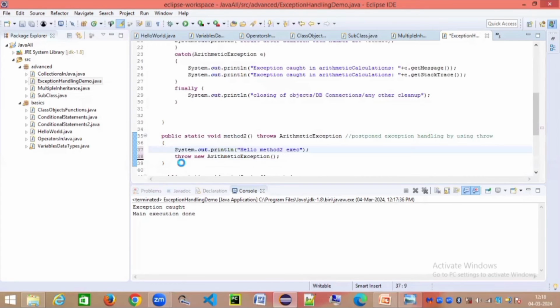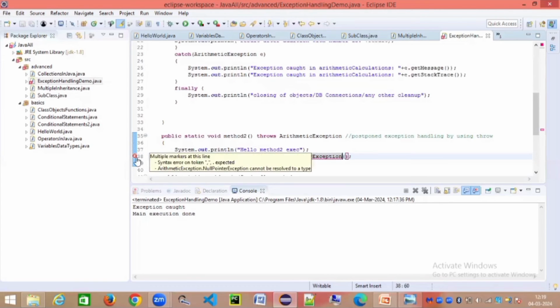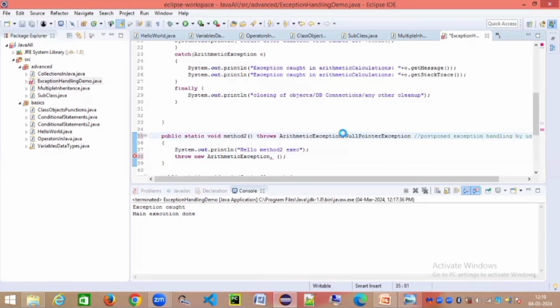But there is one catch here. Let's say I'm trying to throw multiple exceptions. I can also throw multiple exceptions, right? So you have shown here throws arithmetic exception. But what if I want to handle multiple exceptions? Like I want to also say null pointer exception. Can we do that? Is it allowed? You can see it's not allowed, right? You cannot throw multiple exceptions. So what we'll have to do is we can still do this way, and you can remove this comma.